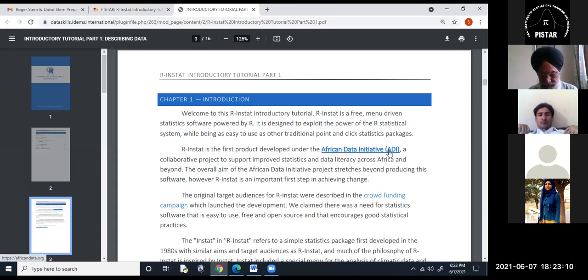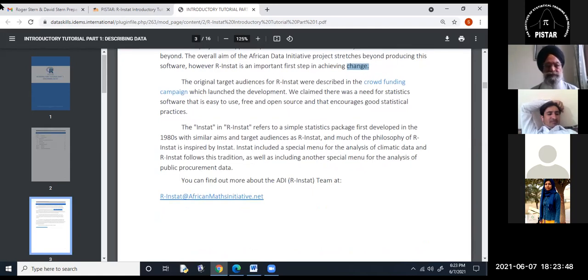As some of you might know, Roger and David have done a lot of good work in the African continent. A collaborative project to support improved statistics and data literacy across Africa and beyond. The overall aim of the African Data Initiative project stretches beyond producing this software. However, RInStat is an important first step in achieving change. The original target audiences for RInStat were described in the crowdfunding campaign which launched the development.